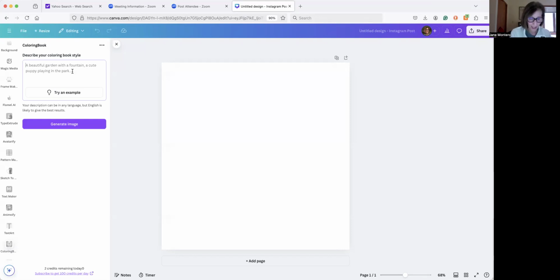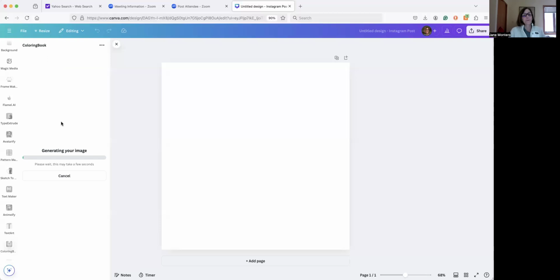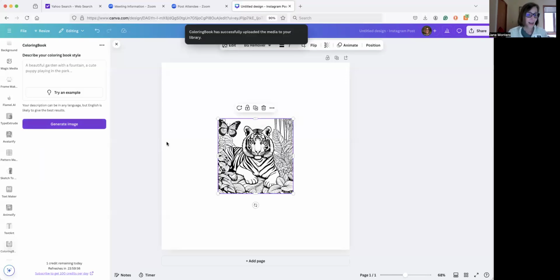Okay, so I can say tiger in the rain forest with butterflies and tropical flowers. See what we get. Click generate image. And this is where students wait patiently and wait and wait and wait and see what are we going to get. Sometimes you get something very goofy. Sometimes you get something that you love. So again, you can see that's what I got.